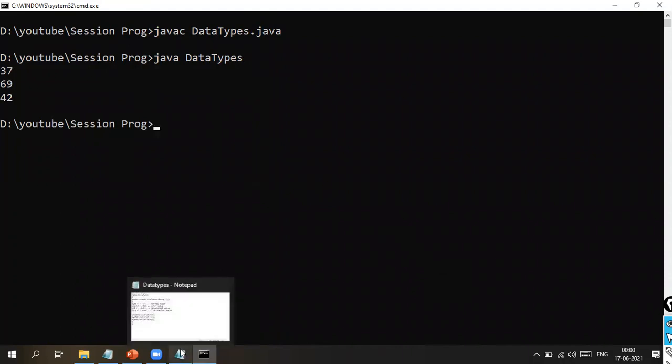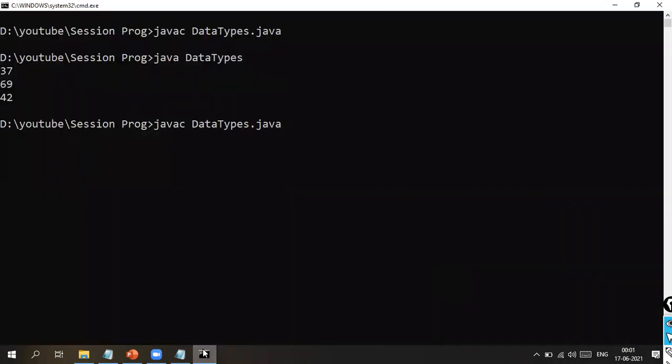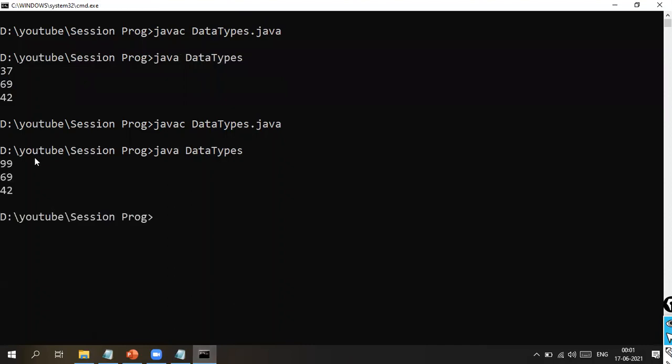It is not raising any compilation error. That means even for the integer data types, character literals can also be assigned. Let's check, can I also assign Unicode values to the integer data types? If I print F, what is the value that I get? We get its equivalent Unicode value, 99. Its Unicode value or ASCII value is 99.